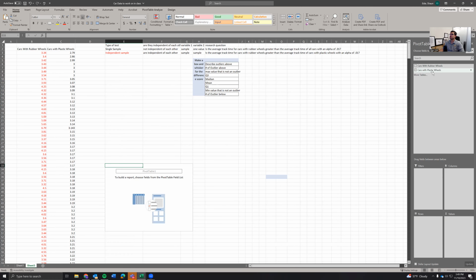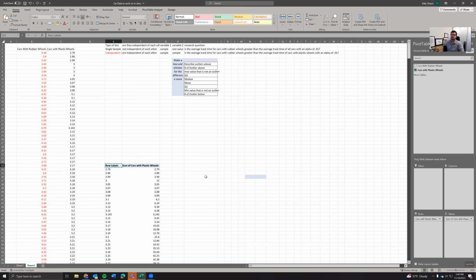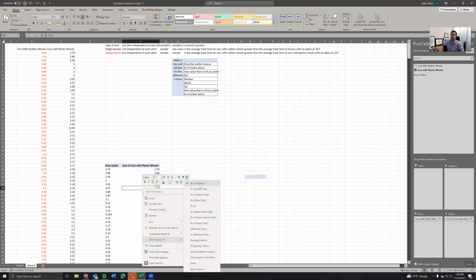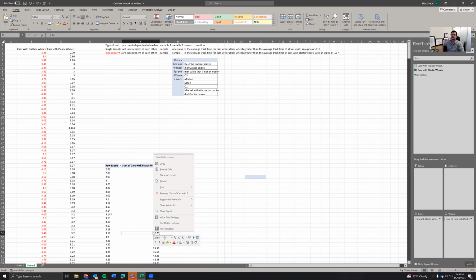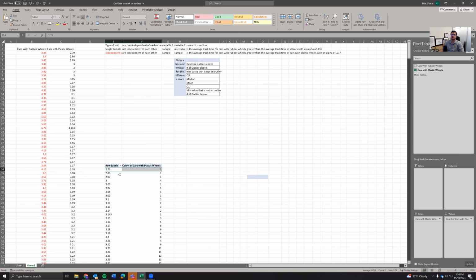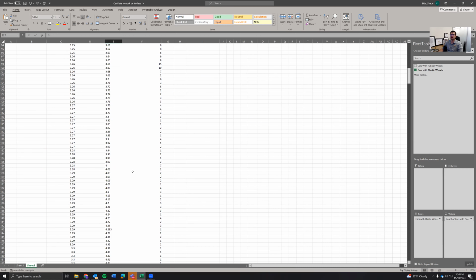So what you're going to do is put cars with plastic wheels under rows, and also put it under values. We've got all these values, the observations, and over here it says sum. We don't want sum. We want to show value as no calculations and summarize values by count. So we want a count of each one of these. We've got a count of 2.79 occurred once, 2.86 occurred once, and so on all the way down. The next thing we're going to do is group this.